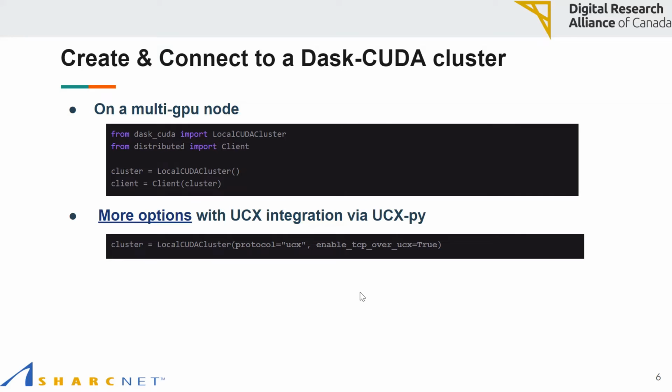This change doesn't need any special hardware as long as UCX-Py is installed, which is included in the RAPIDS suite. UCX-Py is just the Python bindings for using the UCX communication protocol. During my test with the demo example, it actually performs better than the default TCP transport. Simply enable TCP over UCX.